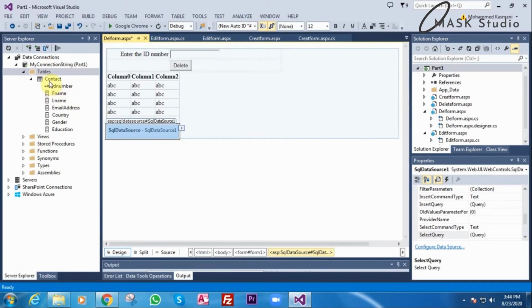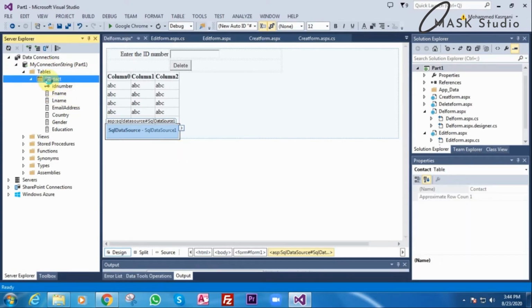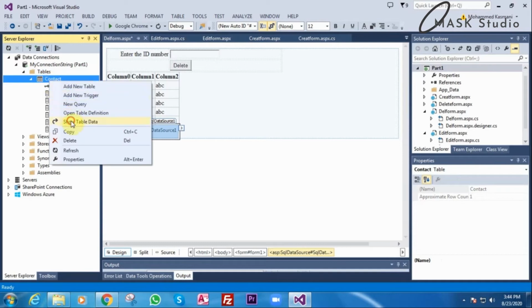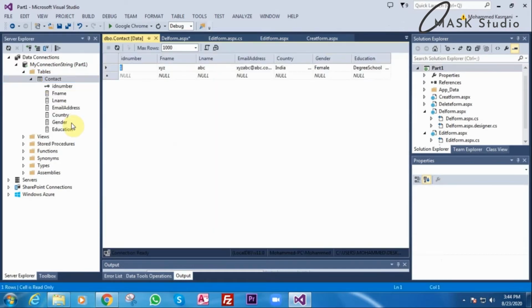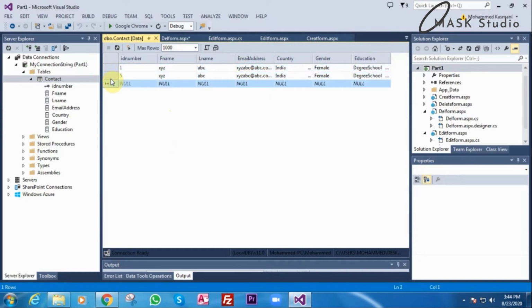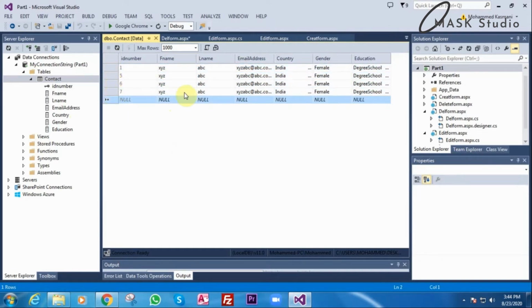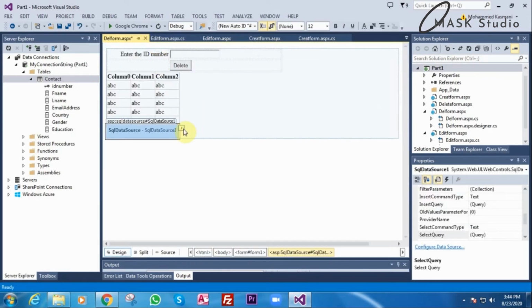Now if you want to see the record, show table data. We have only one record. Okay, we will add a few more records. For example, I will add it here only. We'll give the name. Okay, that's it. So we have a few records to delete now. Refresh. Close. Now I will configure this.